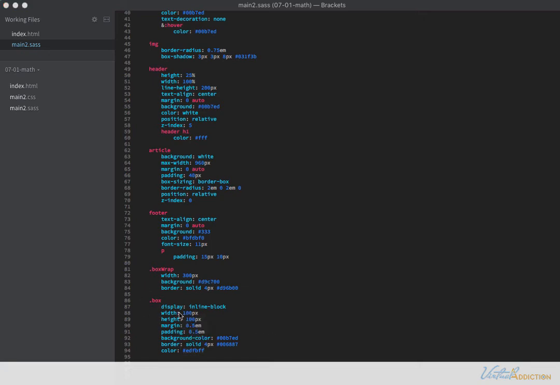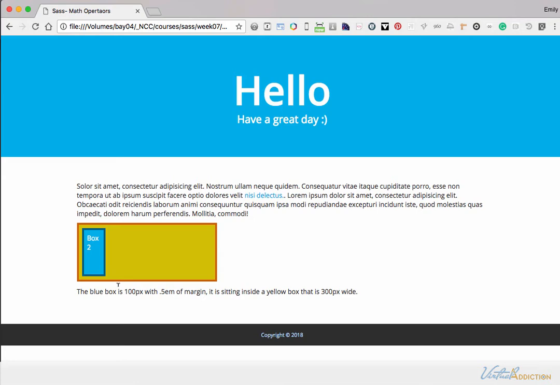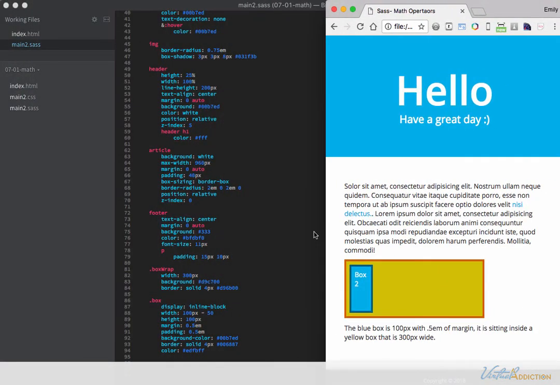So if we focus on our box, and here if we come to the width area, you can see that I am able to perform mathematical calculations. Now the subtraction operator needs to be separated by a space so that SASS knows that this indicates minus and not a negative 50. If I save right now and we go look in the browser, when I refresh, you can see that my blue box becomes half as wide as it was before.